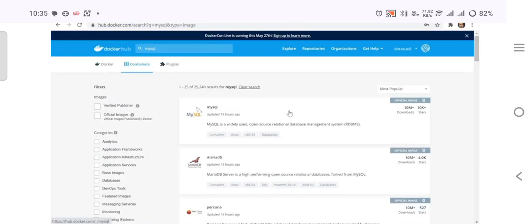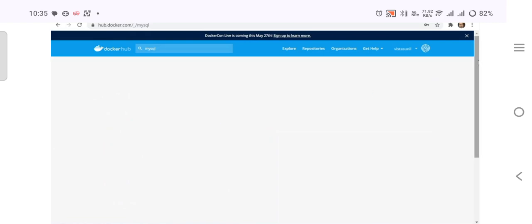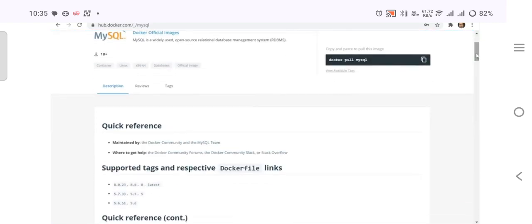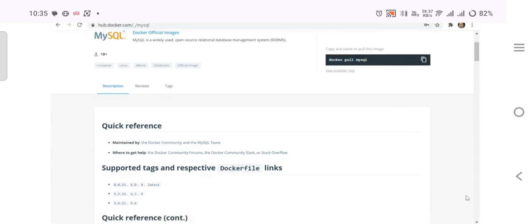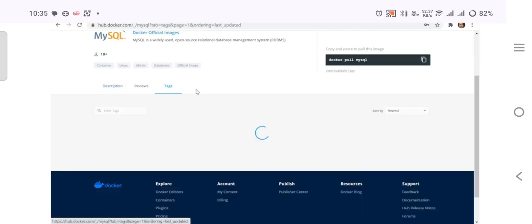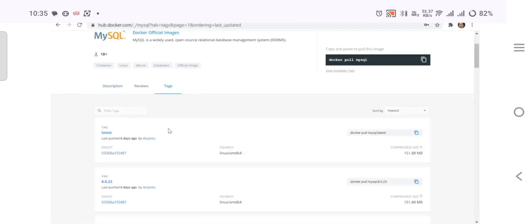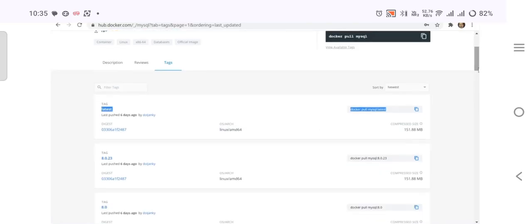Suppose I want to download MySQL, I can go here and you will see a lot of versions available. When we do docker pull MySQL, we do not give any version, so by default it takes latest. You can check the tags here, and there is one called latest. If I don't give any version or tag against the image name, then by default it will pull the latest tag image.